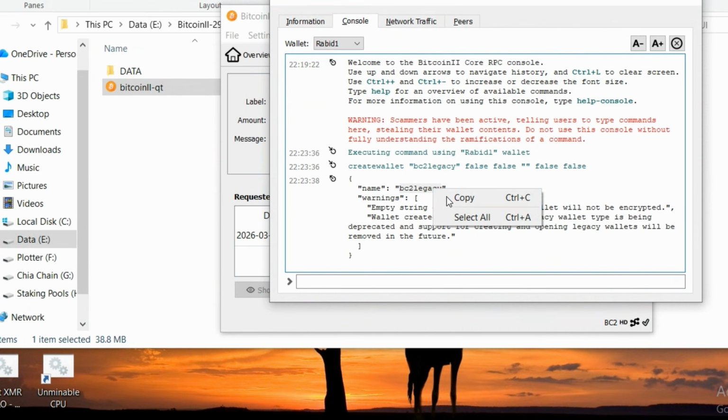So I'm just going to copy this, so when I make it, it's in there. Empty string password, not being encrypted, yada, yada, yada. All right, so everything is there.